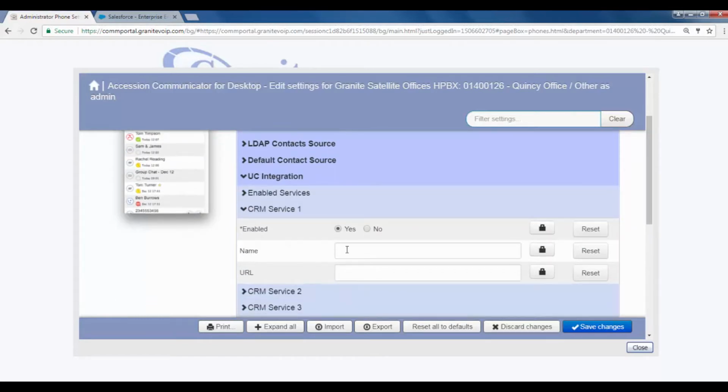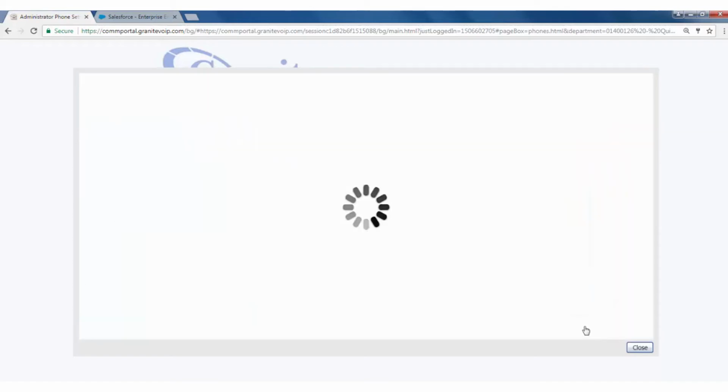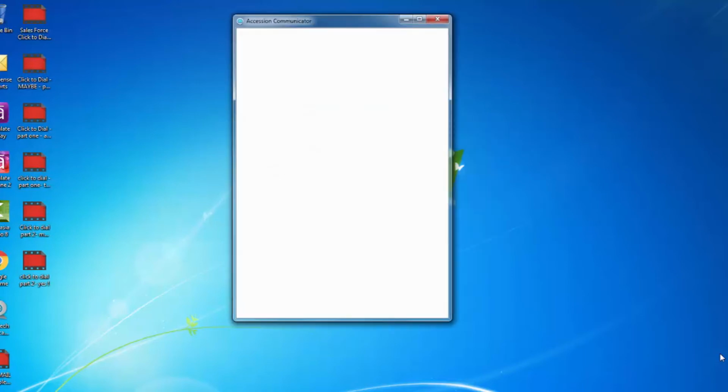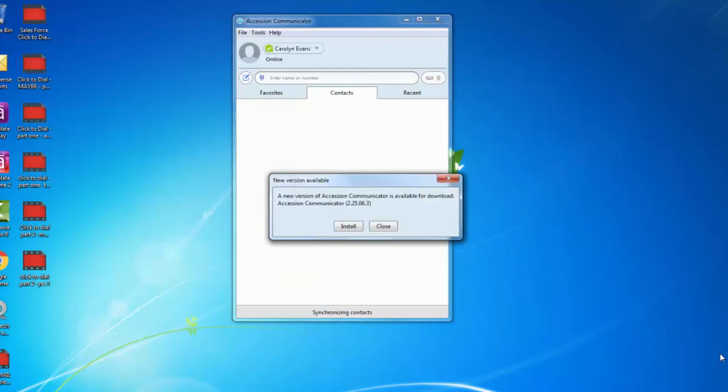Click Enable, name that field Salesforce, and input the URL that your admin provided. Once satisfied, click Save Changes. At this time, you'll have to restart a session. Once a session comes up, you'll be able to use this click to dial from Salesforce.